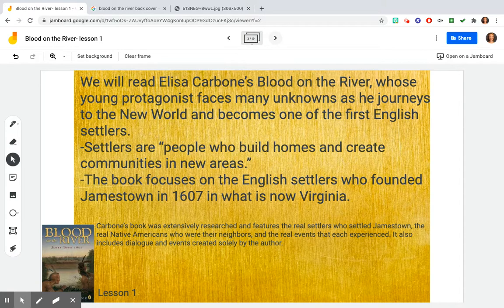We will read Elisa Carbone's book, Blood on the River, whose young protagonist faces many unknowns as he journeys to the New World and becomes one of the first English settlers. Settlers are people who build homes and create communities in new areas. This book focuses on the English settlers who founded Jamestown in 1607 in what is now Virginia.